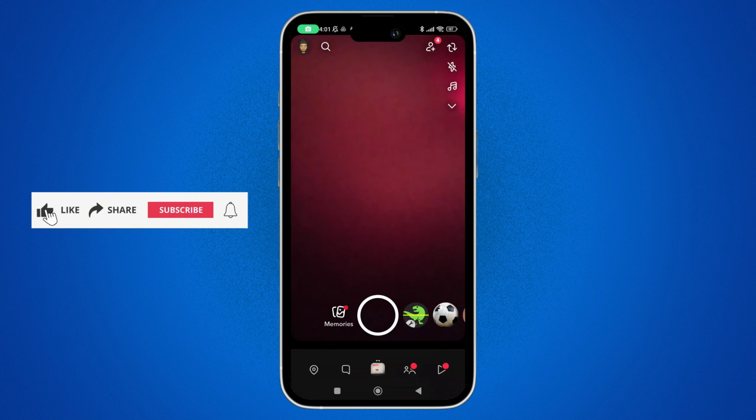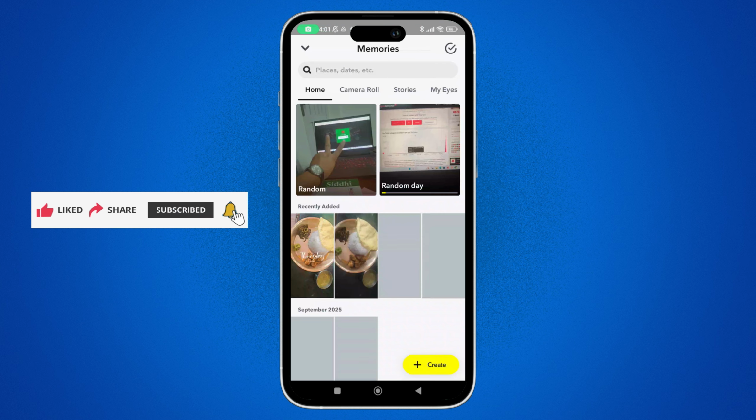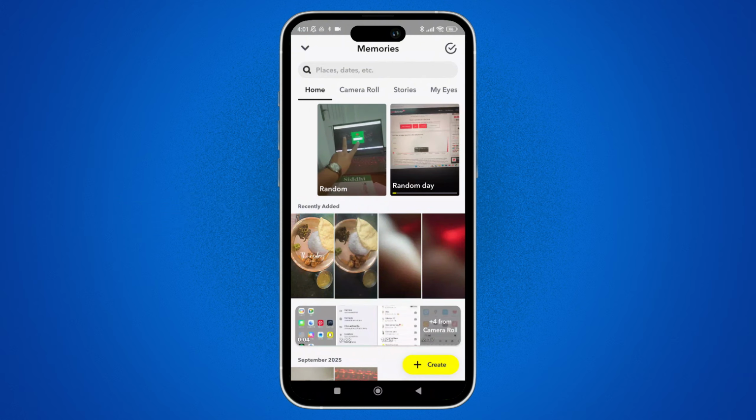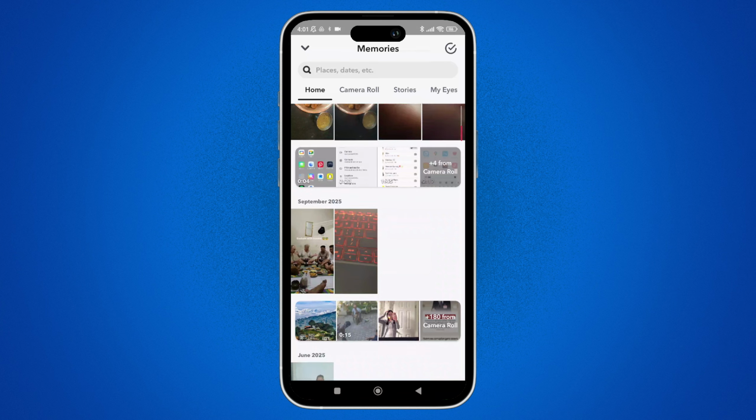Here, simply swipe up from the camera screen and there you can just tap on the galleries or the memories icon below the capture button. And here you'll see all your saved photos and videos.